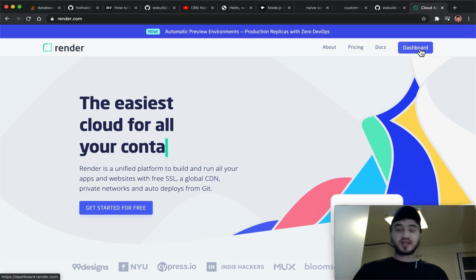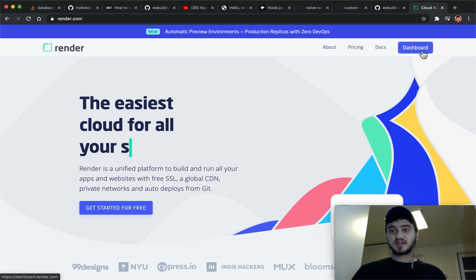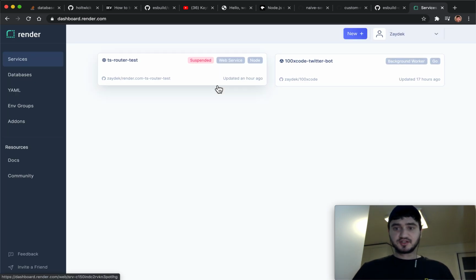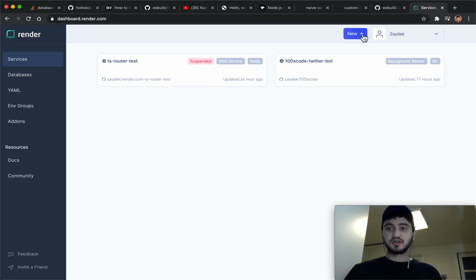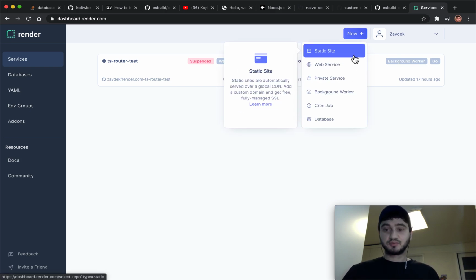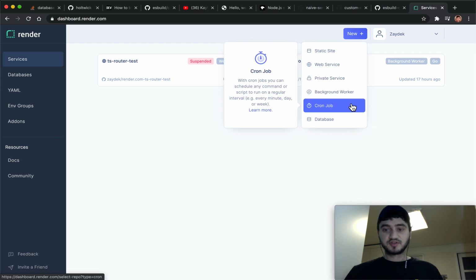So I've already created an account, and if you want to get started, they have a free trial, and I believe that gives you access to two services. So you can use this realistically. I mean, you do have to sign up to do authentication, but besides that, it's pretty easy to get started. So I'm going to log into the dashboard, and you can see I've just got two little services. Essentially, what you can do is deploy any of these kinds of services. So you can deploy a static site. That's basically like Netlify or Vercel. You can deploy a web service, private service, etc.